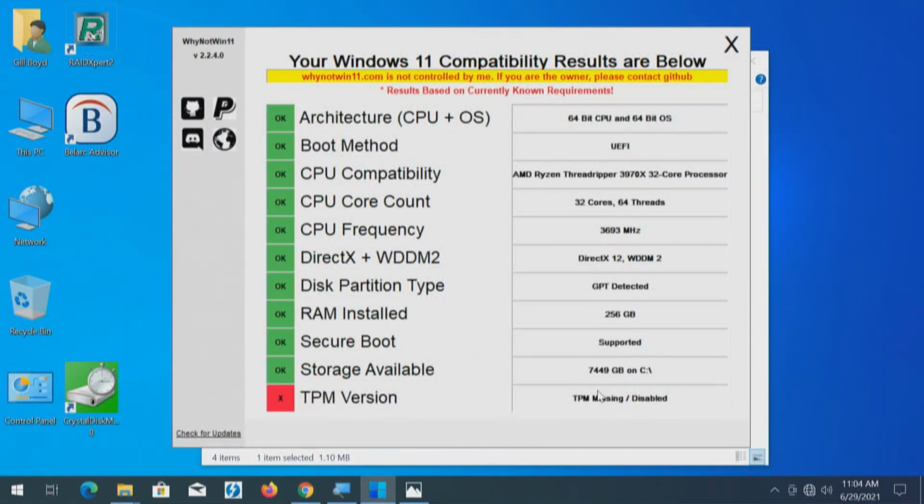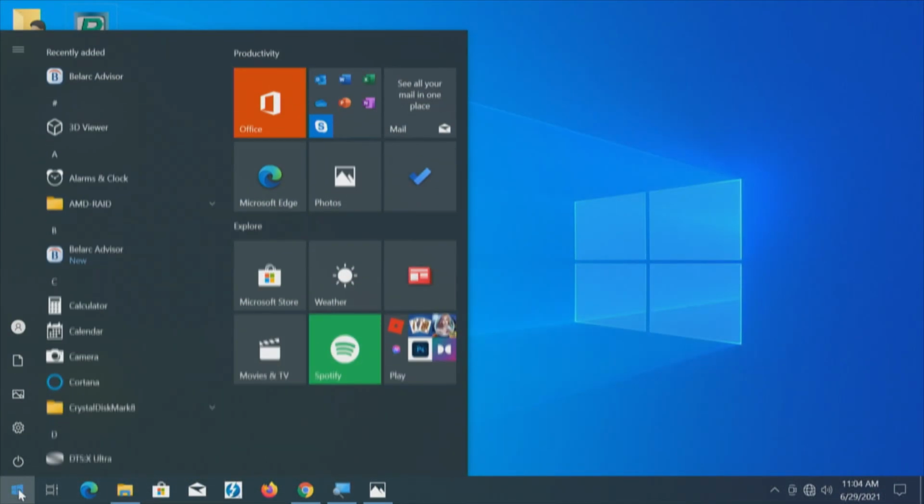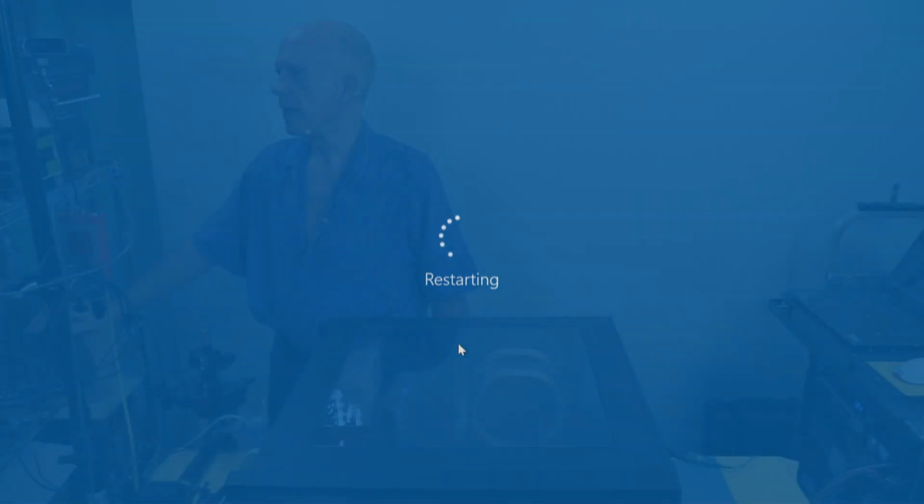And now on this machine, because it says TPM is missing, that's the only thing we need to do. And since this video is about TPM initialization, we're going to go to the BIOS, we're going to turn that on, come back and run the test. Voila! So we'll close all this down. Let's reboot and get into the BIOS.